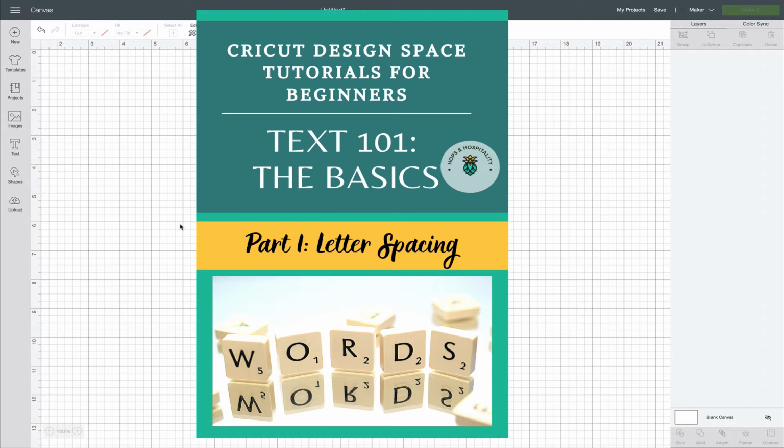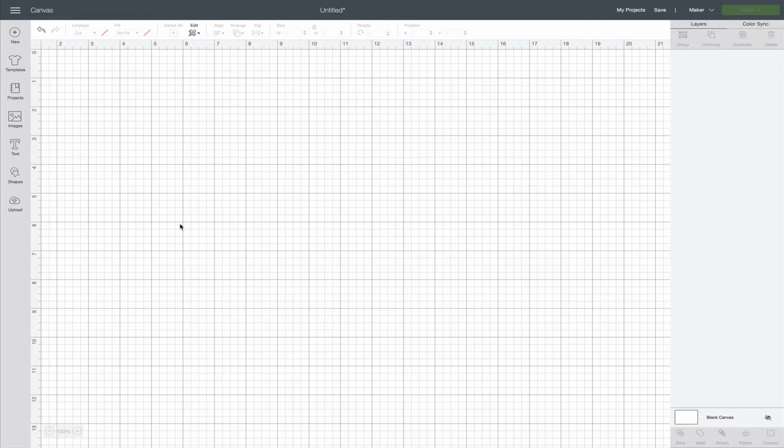Today we are going to start with some very basics of text and fonts in Cricut Design Space. This is a great way to get started because most projects tend to have some type of text involved, maybe because you're adding a family name or a child's name or a funny saying on a graphic tee. So it's always a great tool to learn at the very beginning.